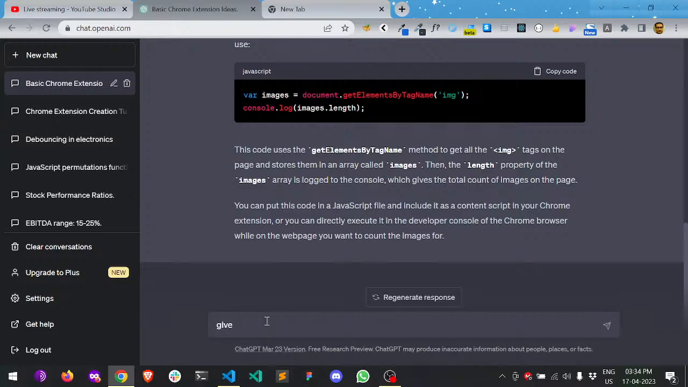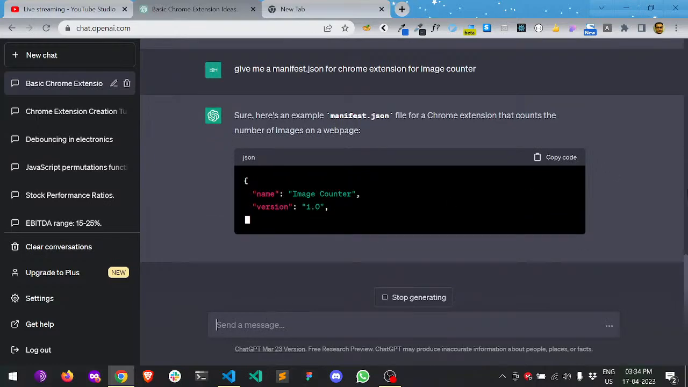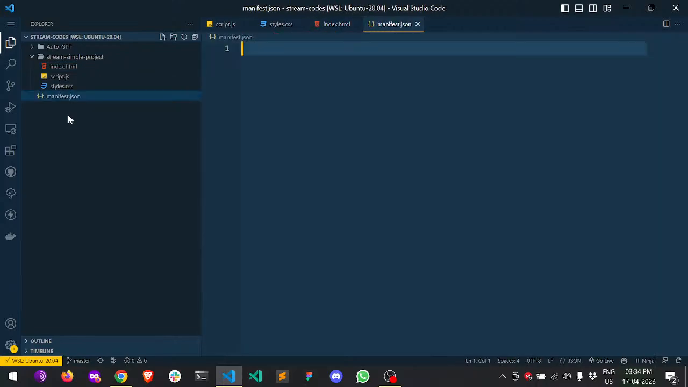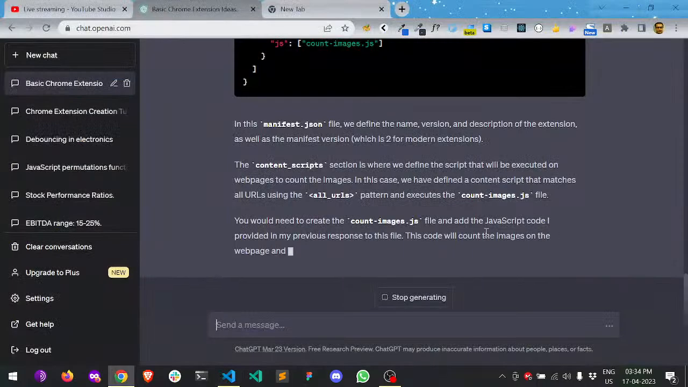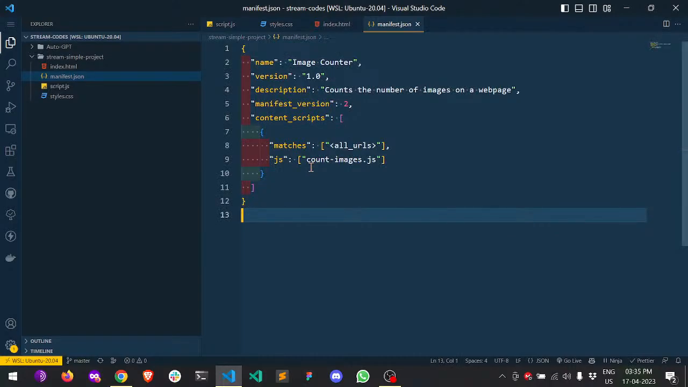So give me manifest.json for Chrome extension for image counter. Let's copy this and let's come here and say a manifest.json. Take this in here, please. This manifest.json is needed for the extension to work.